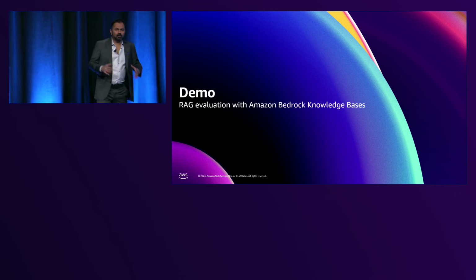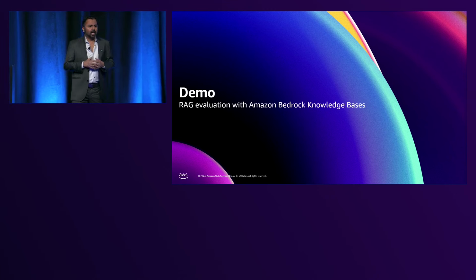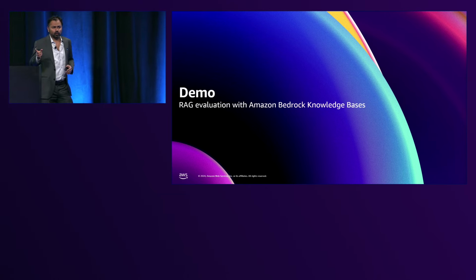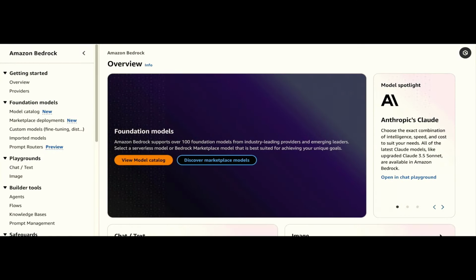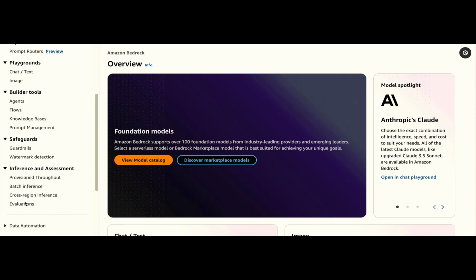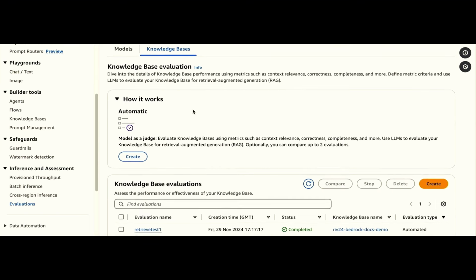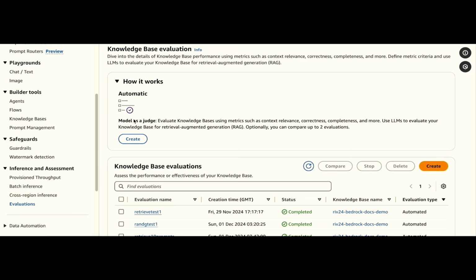Hello everyone, my name is Shailendra Chabra. I'm a senior manager in product management in Amazon Bedrock, and today I'm here to show you a demo of RAG evaluation for your knowledge bases that Jesse just talked about. Here we are in the Bedrock console, and on the left nav, under inference and assessment, you will see evaluations. Previously it used to be called model evaluation, but we're being more comprehensive. You click on here, and you will see a new tab for knowledge bases. I click on here, you see a description of how it works. Like Jesse mentioned, we're using the same LLM as a judge technology to power this knowledge base evaluation.